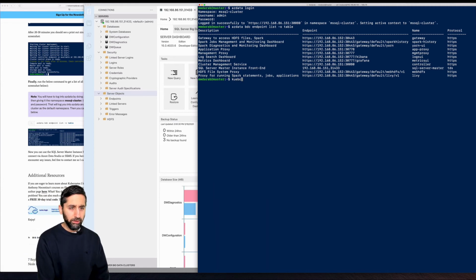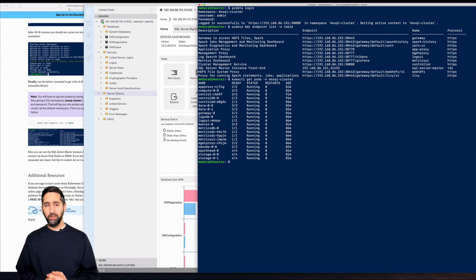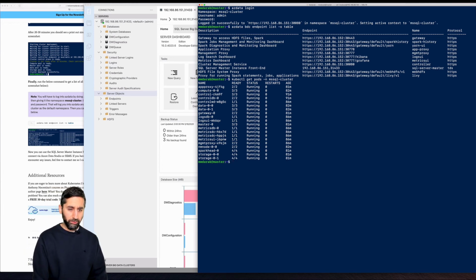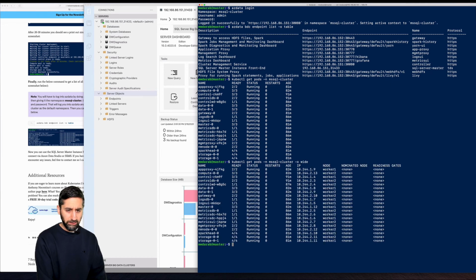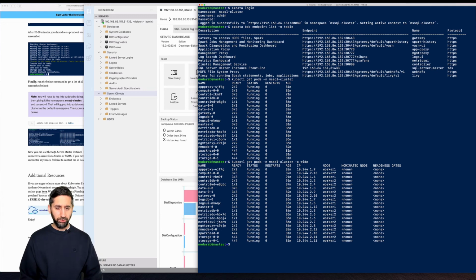We can do a kubectl get pods and pass it the namespace. These are all the pods and the number of containers running on those pods. Now, if we want to see what pod is running on what node, we just do the same command, but this time I think it's -o wide. There we go. And you see the node column: worker 1, worker 2, worker 1, worker 2, worker 2. So you can see the node that each one of these pods is running on. That's kind of neat.